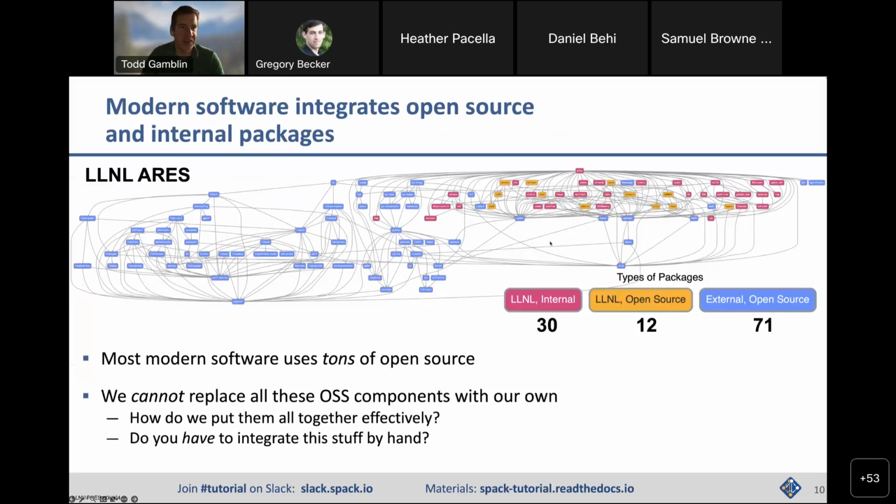Codes also increasingly leverage open source, and so even our proprietary codes like Aries leverage a lot of external open source. So this is a Livermore multiphysics code. It's used for things like inertial confinement fusion. The pink parts of this graph are packages that we develop internally at Livermore, and they're just private or internal to the lab.